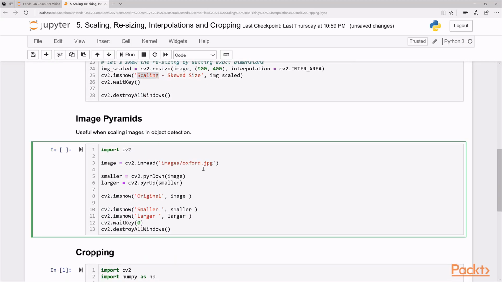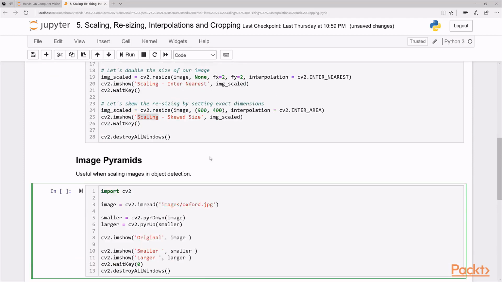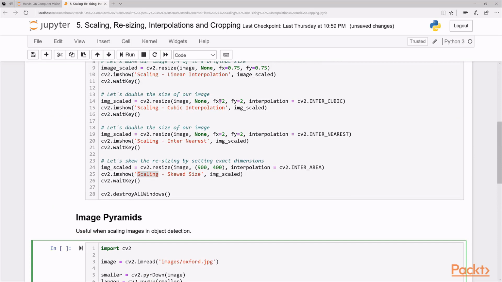Now let's take a look at image pyramiding. This is quite simple. We have our original image here. pyrDown makes the image smaller by half, so it's using fx as 0.5 and fy as 0.5. And pyrUp is basically using fx and fy as 2.